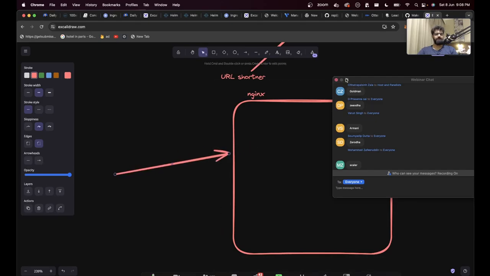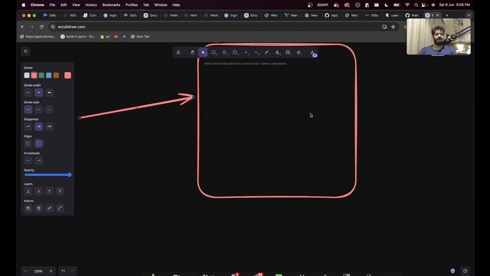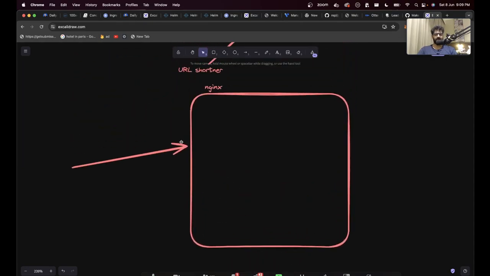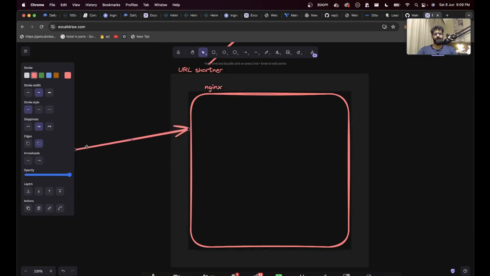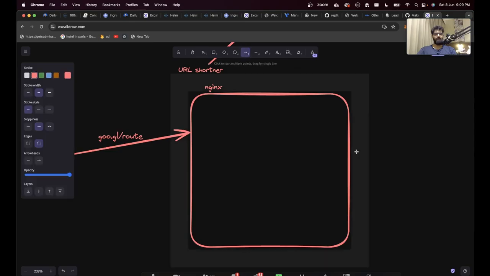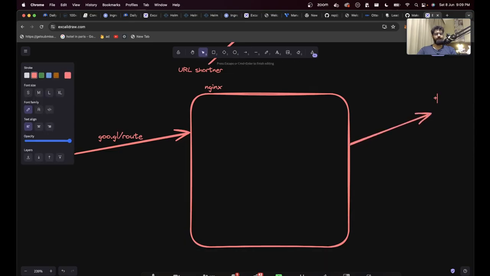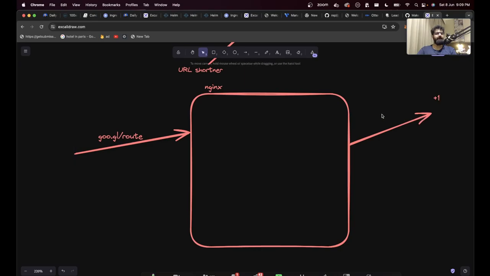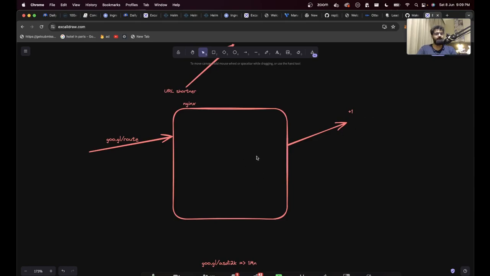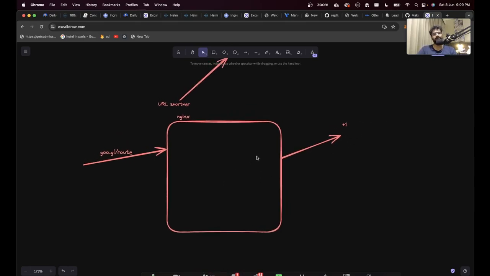What is the biggest problem here? The biggest problem is there will be too many requests. Your URL shortener needs to track how many times goo.gl/some random hash was called. It could be a million requests, could be a billion requests. What do you do when the request comes in? If a request comes to a goo.gl route, do you hit your database directly and do a route count +1? That's probably a very bad idea. You don't want to keep hitting the database a billion times if a billion people are sending a request.